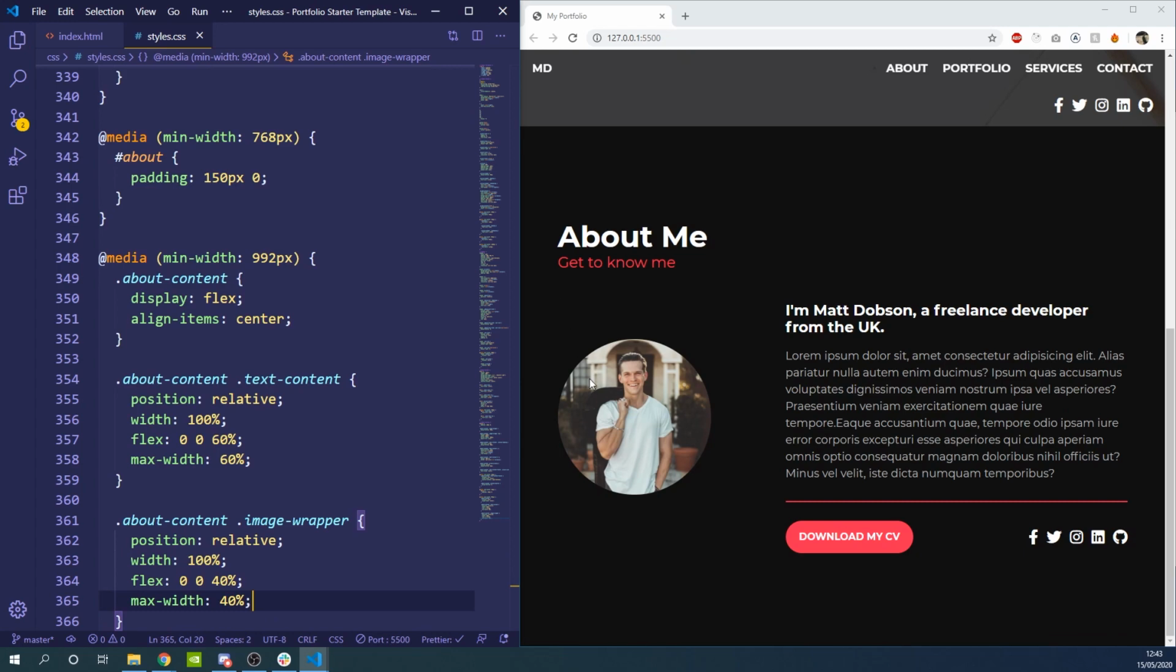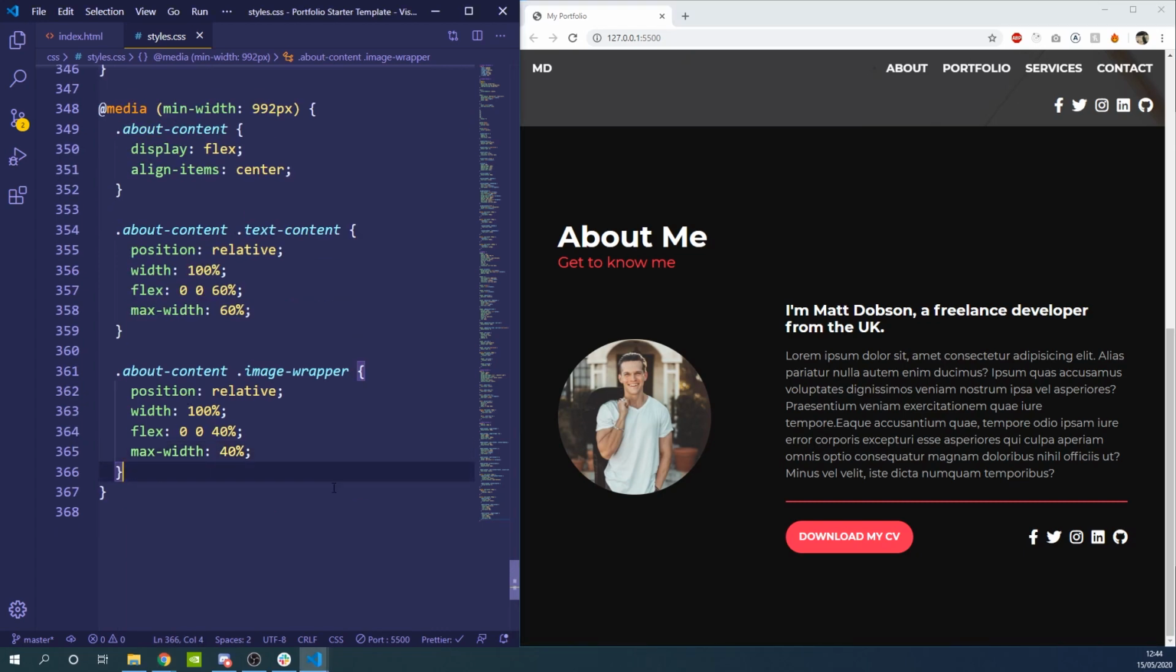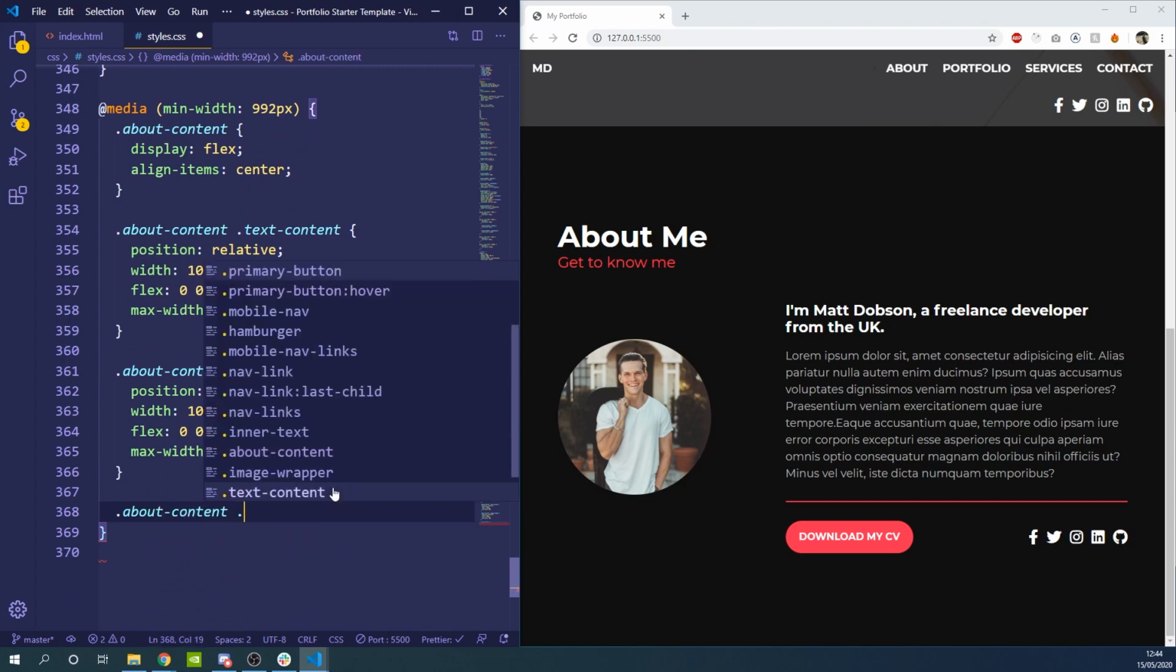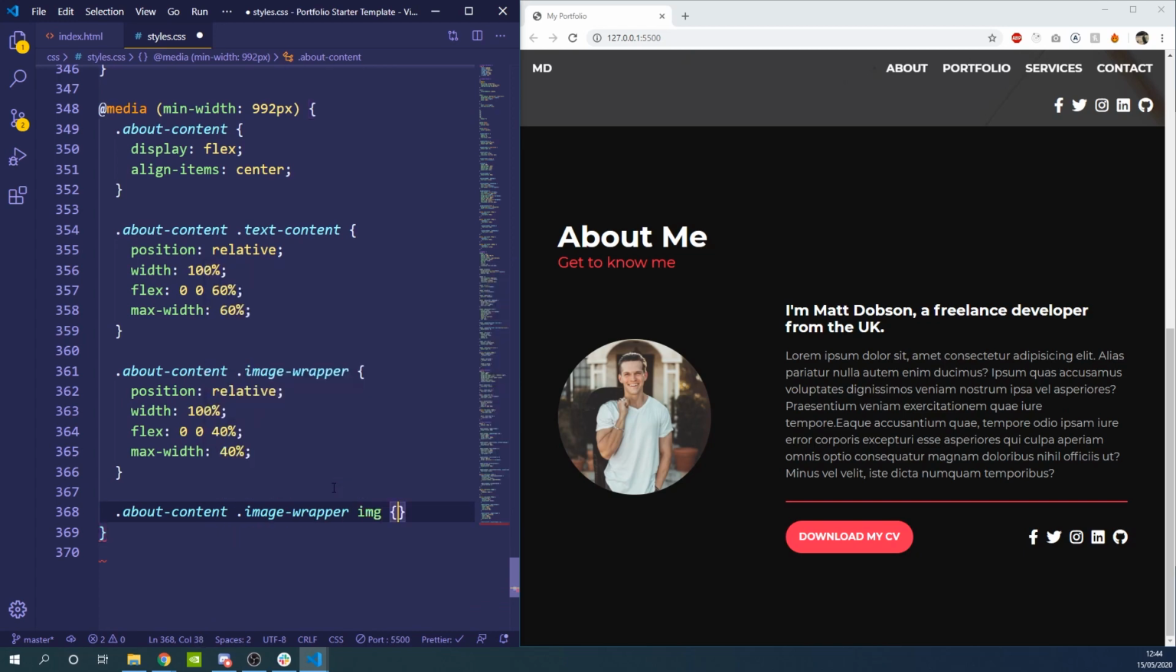So this image wrapper is now taking up 40% of the other half of the area. It just doesn't appear like that because our image has got a max width of, if we remember, we set a height and a width of 250 pixels. So we need to remove that to see what's going on there. So what we're going to do is type the about content, image wrapper, image.